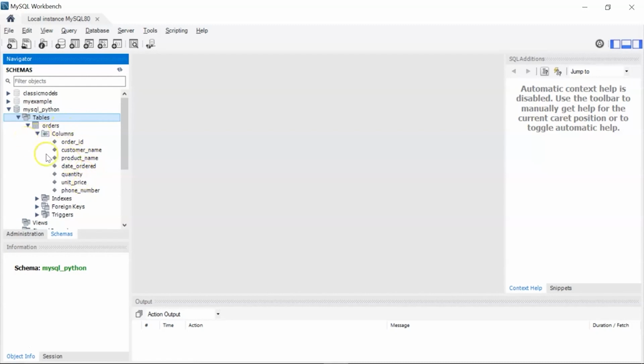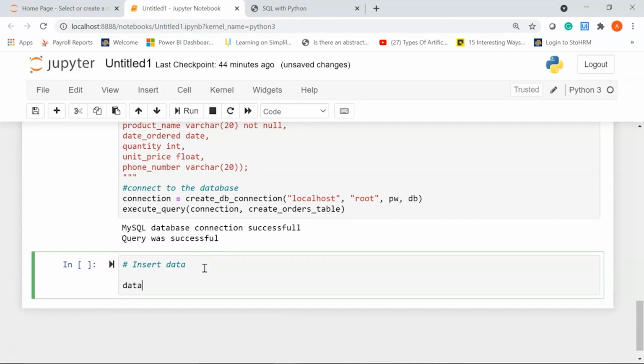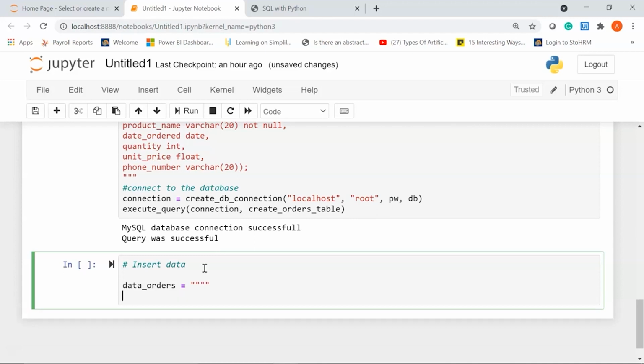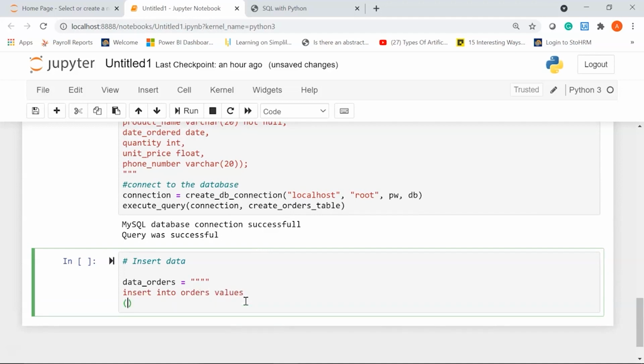Now it's time for us to insert a few records to this table, which is orders. Now to insert records, I'll give a comment as insert data. I'll start with the variable name. Let's say the variable name is data underscore orders. I'll give triple quotes. Next, I'll write my insert into command. So I'll write insert into my table name, that is orders, followed by values, and now I'll start entering my records for each of the rows. So first I'll give 101, which is the order ID.